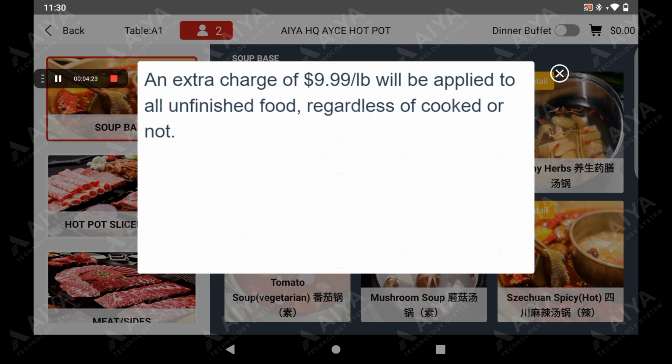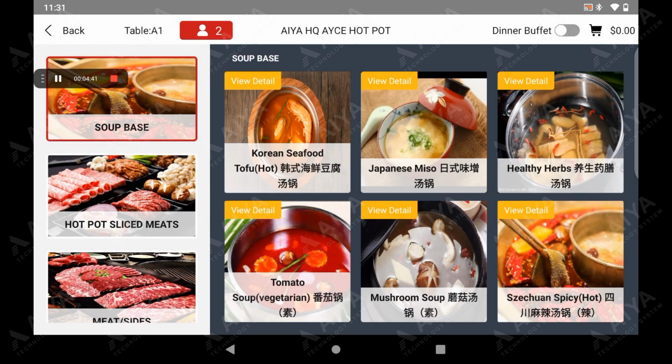Let's say you're having a free drink special and you want to let the customer know. Once they get here, they'll be able to see this promotion. And this will incentivize them to possibly purchase the drink or get the promotion. So right now, we're just going to exit.